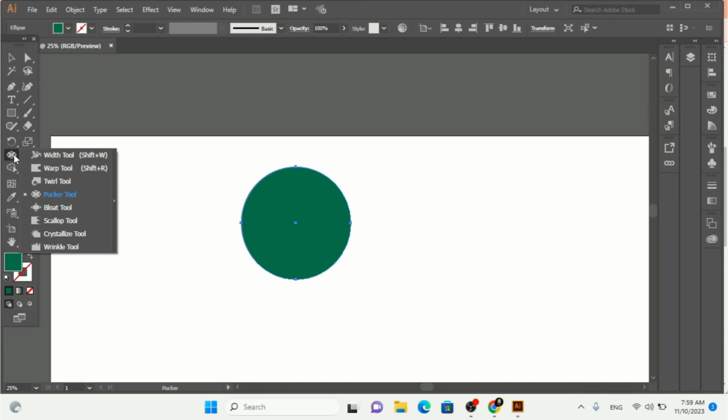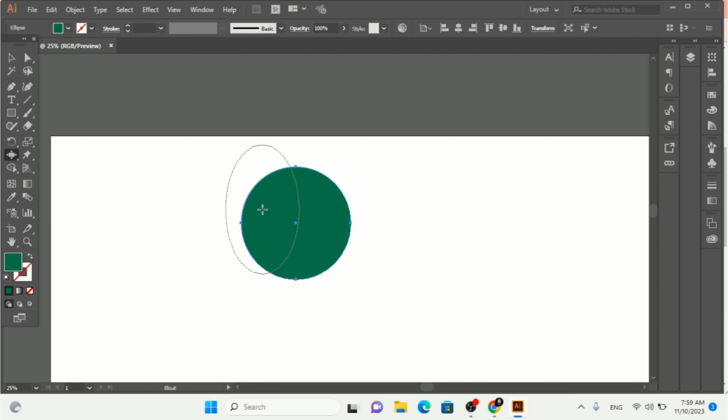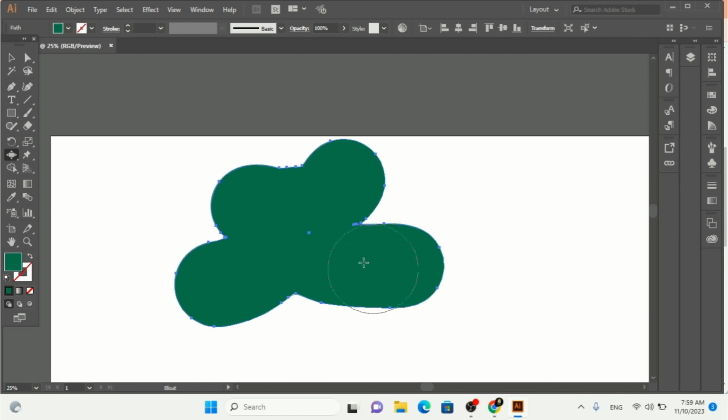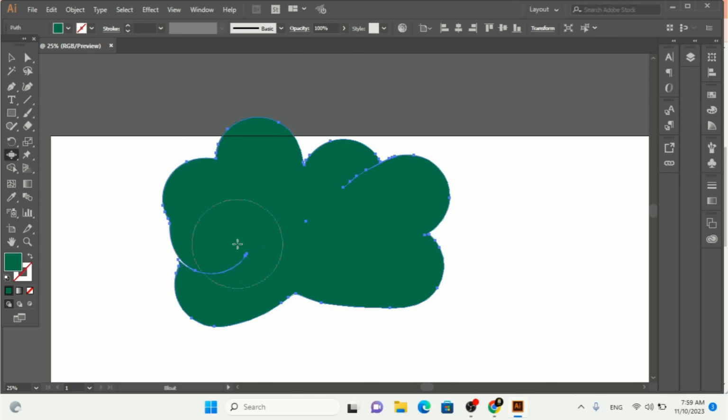If you want to convert your shapes to give it a new look, you can use this tool. Here we have this Bloat tool, so I'm going to select this one. You can see this Bloat tool is increasing the size of these shapes. This tool is kind of a cloud version. So here I can use this.